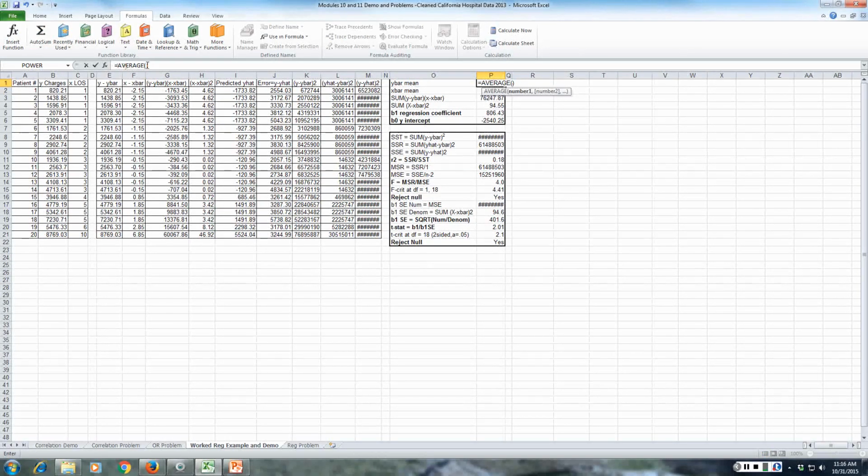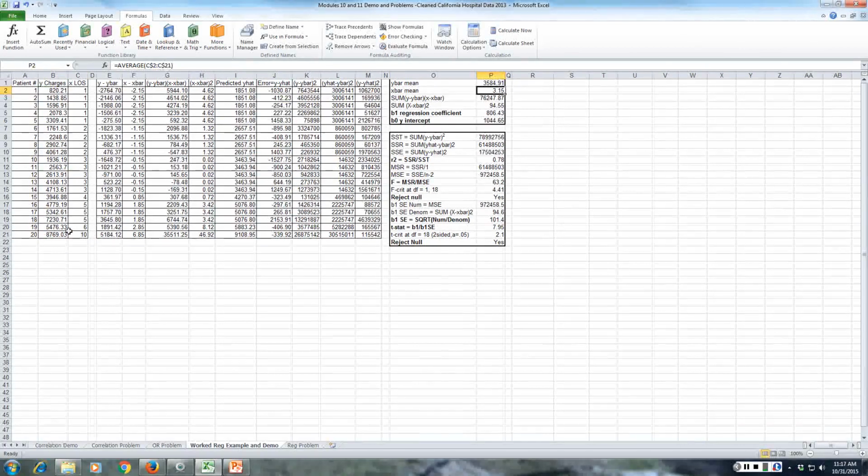It says equals average in this function bar, and there'll be 2 parentheses, an open and close parentheses. You can click your cursor in there and then click on, drag it across the y charges, right? Going from B2 down to B21, hit average, bingo. Average charges $3,584.91.